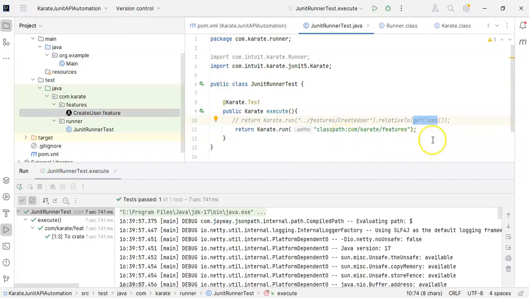But here actually what we are doing, we are providing the class path explicitly, and we are telling the program, you go to this particular location. Okay, this is the package, and inside this package, run all the feature files. So let's just run it. So this is another way of executing your feature file. So let's run it.